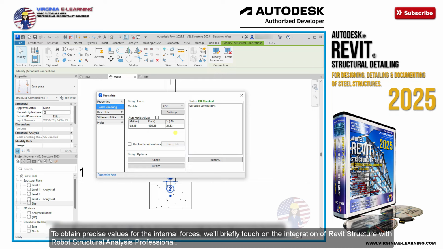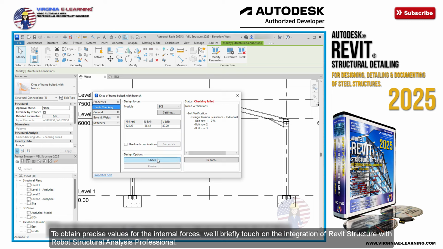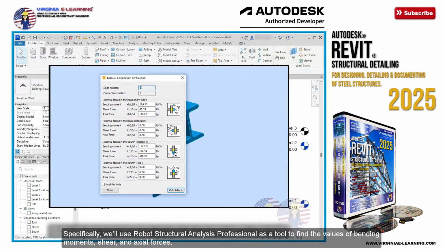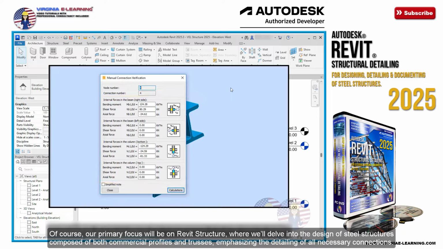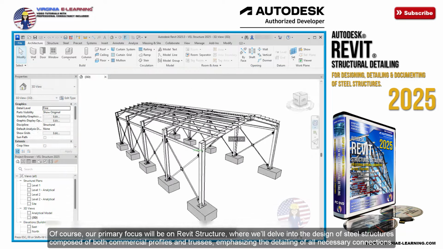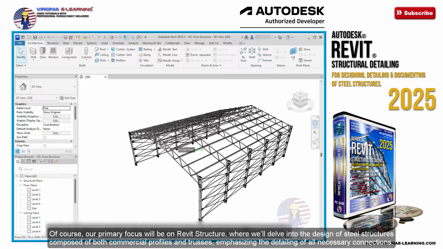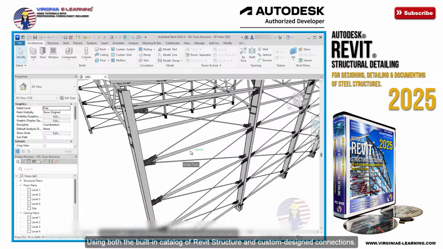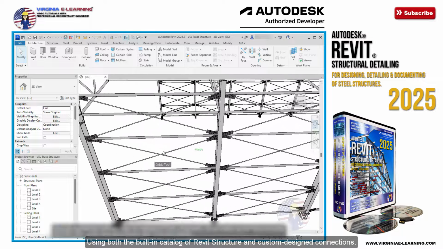To obtain precise values for the internal forces, we'll briefly touch on the integration of Revit Structure with Robot Structural Analysis Professional. Specifically, we'll use Robot Structural Analysis Professional as a tool to find the values of bending moments, shear, and axial forces. Of course, our primary focus will be on Revit Structure, where we'll delve into the design of steel structures composed of both commercial profiles and trusses, emphasizing the detailing of all necessary connections, using both the built-in catalog of Revit Structure and custom-designed connections.